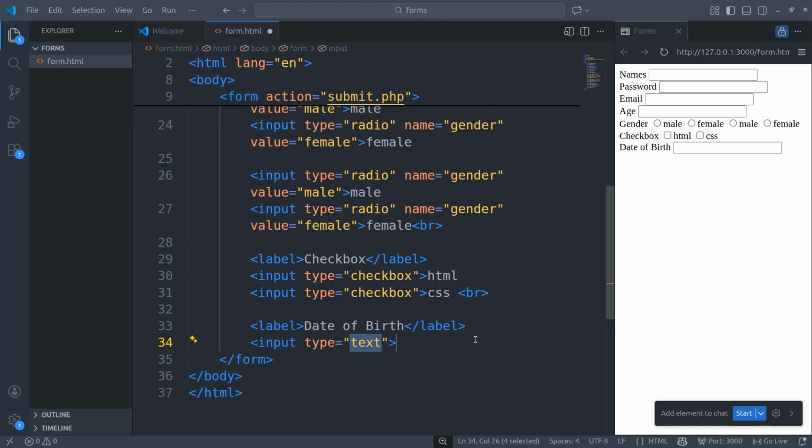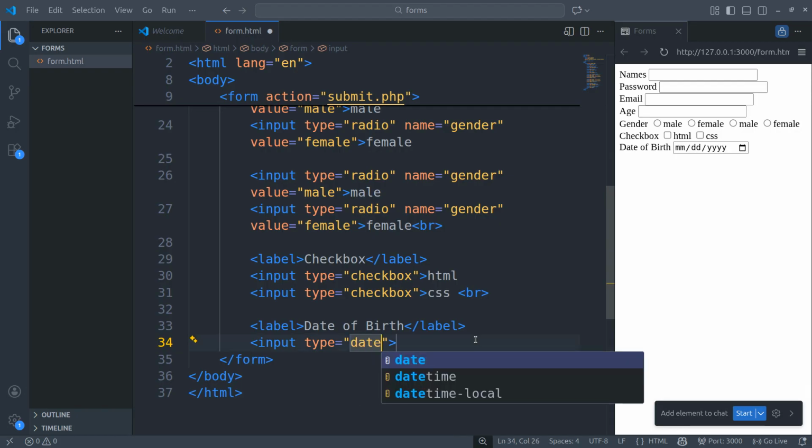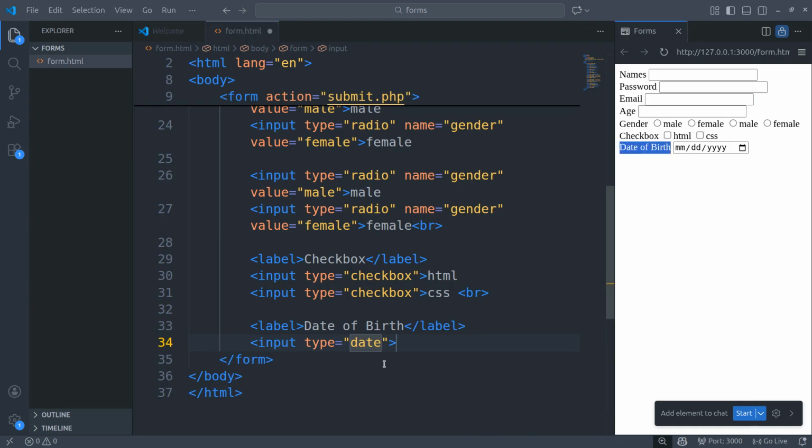For DOB or date of birth, if we want to give specifically a date input field, for that we have to mention type is equal to date. So here you can see clearly our date of birth field has changed instantly. If I give an input field, you can see date of birth input field.